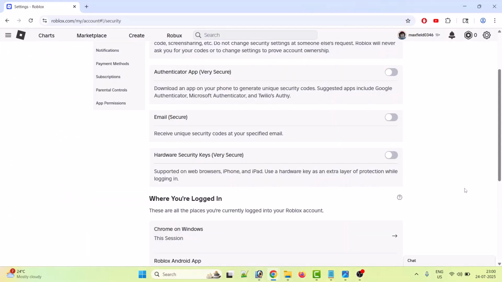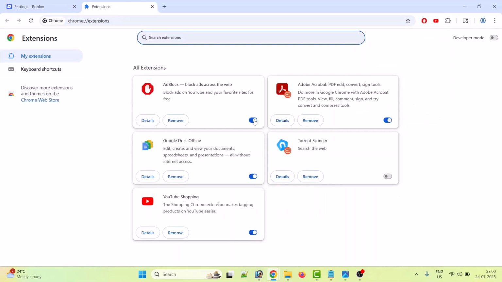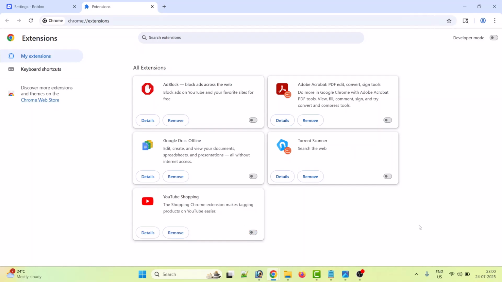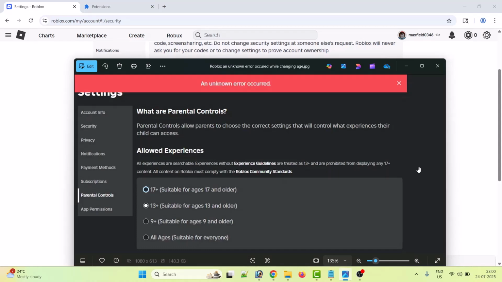At last, we need to disable extensions from the browser. To do so, click on the extension icon, then click on manage extensions and disable all the extensions one by one. They might conflict with Roblox, and after that you can check whether the unknown error occurred is fixed or not.